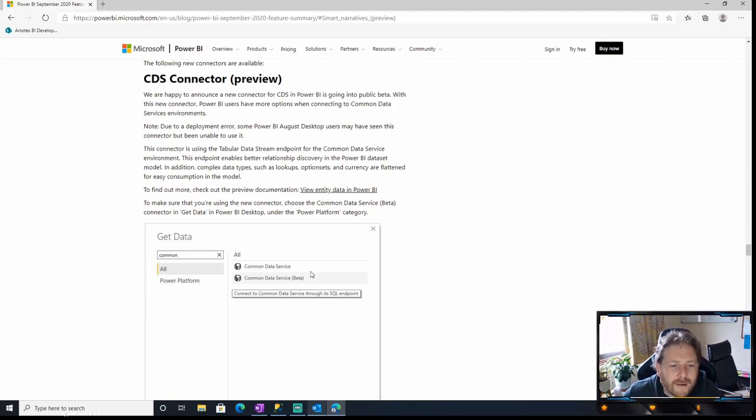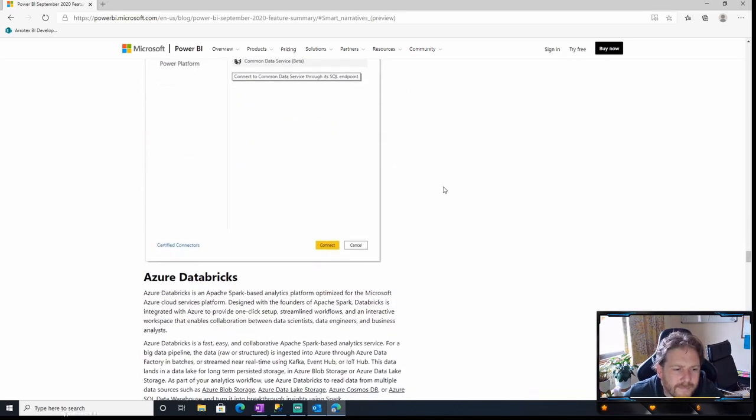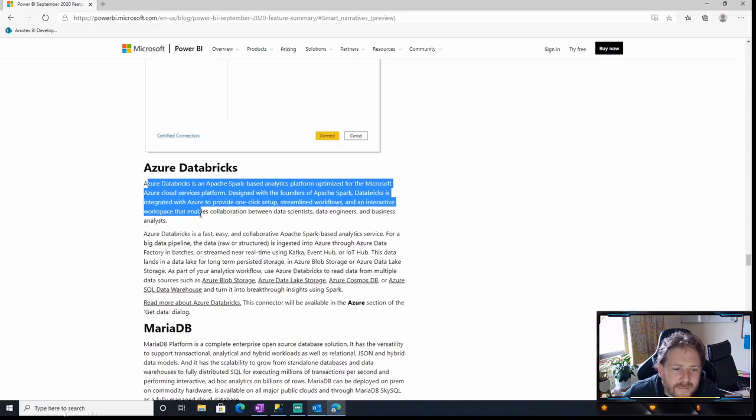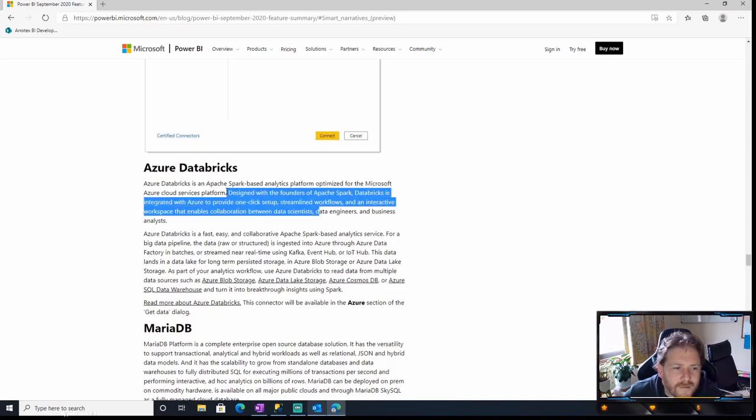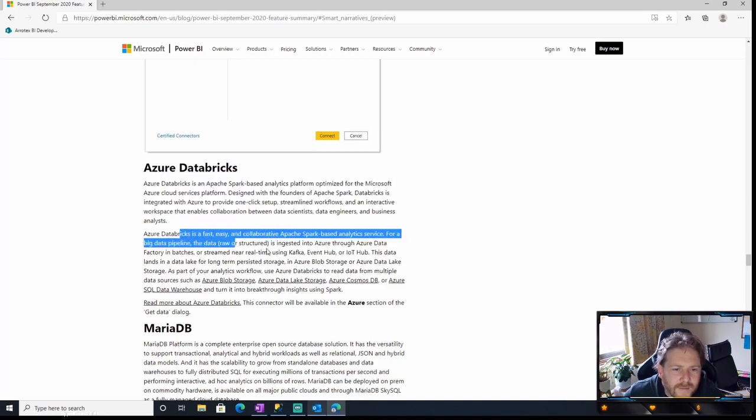Okay. Common data service beta. Not that one, that's the old one. That's the new one. Okay. Azure Databricks. Very cool. This is a new connector for Databricks, is it? Oh, nice. Fast, easy, collaborative.